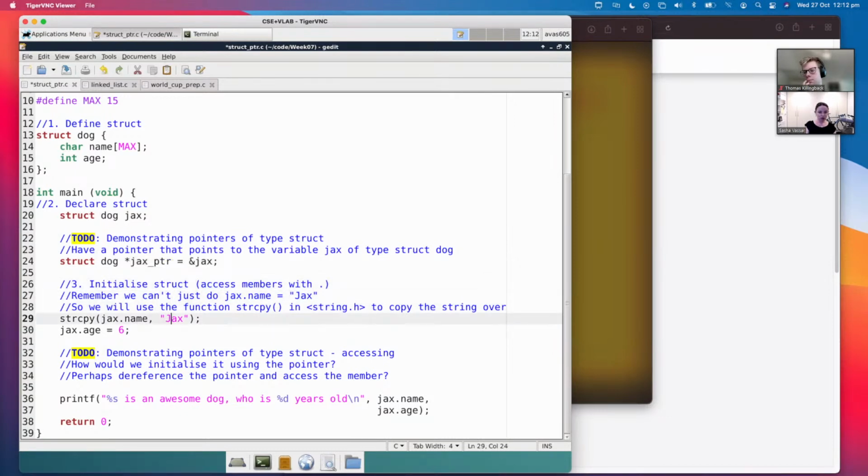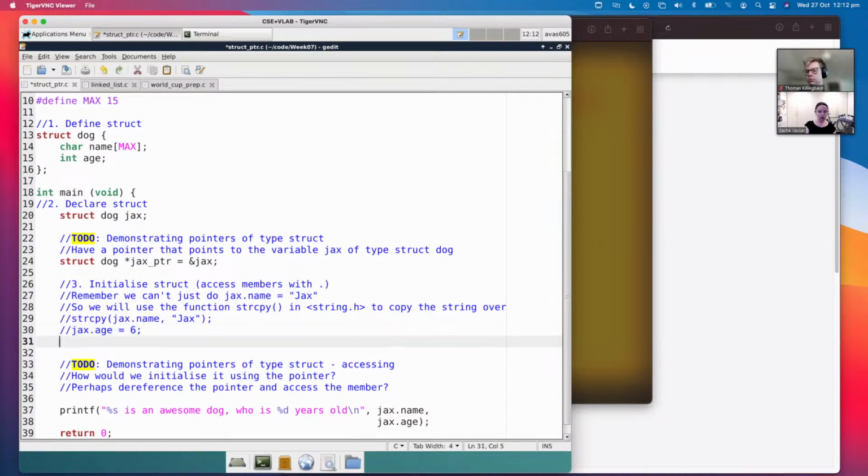Now, if I were to initialize using this pointer, I'm going to comment out my normal access because I'm going to do it via pointers. How do you think I would access my pointer? It's probably whatever you think would be the normal way. If I want to place something, normally I would go jax.name. How do you think I'll do it for the pointer? What do you reckon?